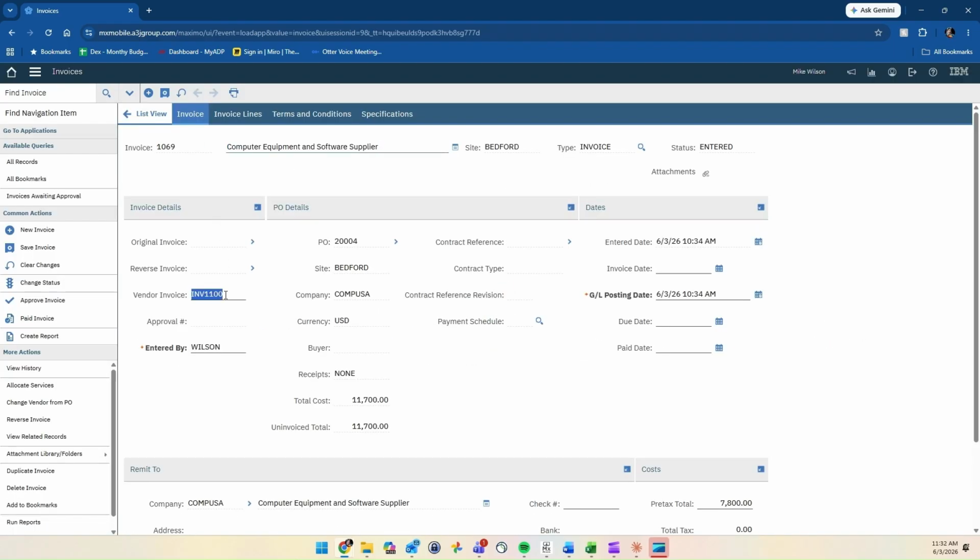So this invoice is 11 INV 1100. And if you submitted this for approval, once it's approved and you try to submit it again with a slight variation like this, it can go through undetected.